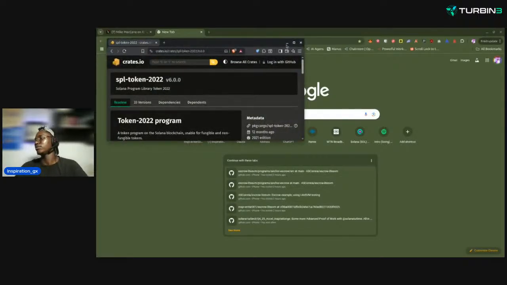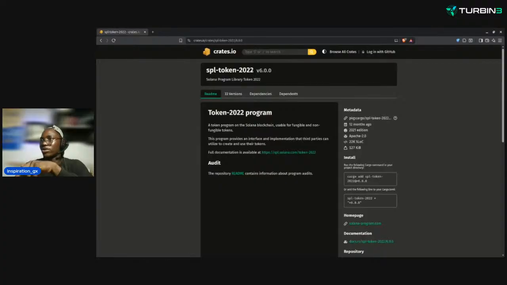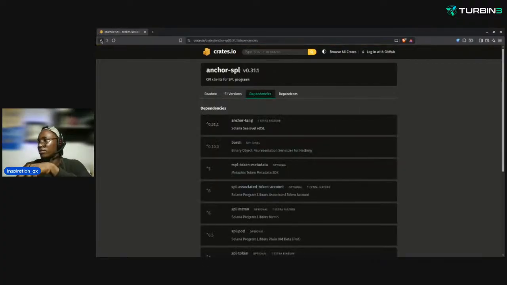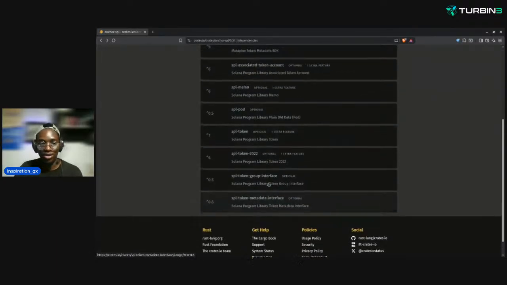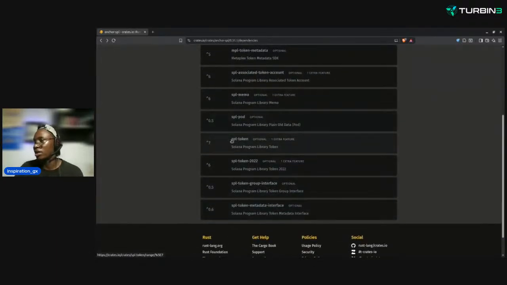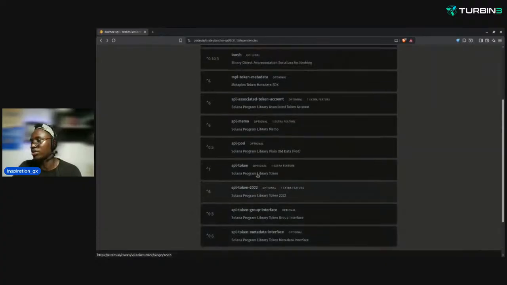This is SPL token 2022 v6. I'm using Anchor SPL 0.31 on Anchor 31, right? So I'm using SPL 31, Anchor Lang 31. Any package that you're using in your LiteSVM tests should be compatible with this Anchor version. If you're using SPL token 2022, it needs to be this exact version. If you're using group interface or meta interface for any reason, it has to be this version. Else you have dependency issues, dev dependency issues, right?